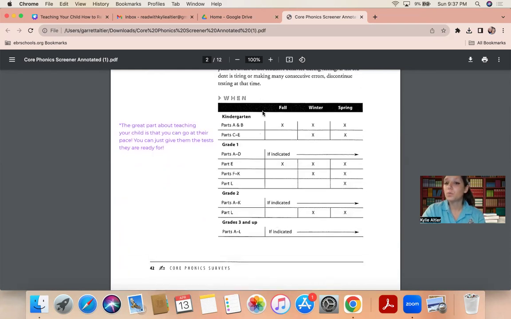It says when. They say parts A and B we do in kinder, C and D later, so it gives you different measures and different times. But what I think is beautiful about teaching your child how to read is you can just go at their pace. So I'm going to start at A. If they've got it, I'm going to go to B. If they've got it, I'm going to go to C. If they've got it, I'm going to go to D. And I'm going to keep going till I find where they don't have it. And then I'm going to stop.